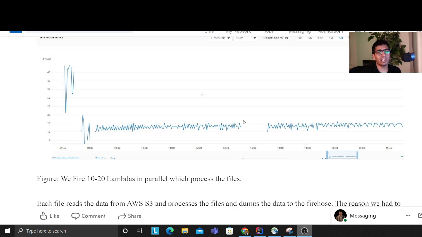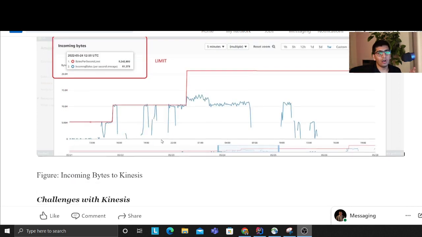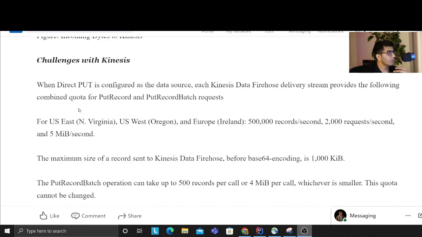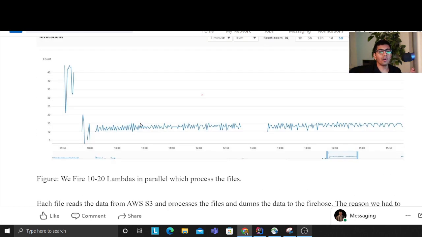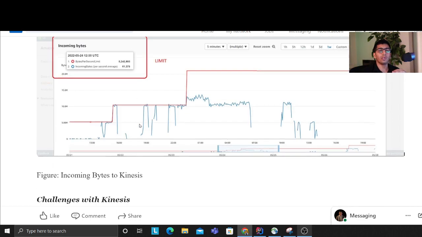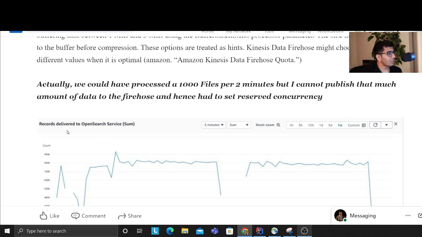We can do massive file processing, but because of the Firehose limitation, as you can see here, bytes per second was capped. Firehose has a limit on how much data you can publish per second. For US East North Virginia, US West Oregon and Europe, the unit stands at 100,000, so 5 lakh records per second, 2,000 requests per second and 5 megabits per second. Here are all the limitations of Firehose, which is why we had to bring the Lambda concurrency down to 15 or 10, because we could easily process more, but there are challenges on the Firehose side.